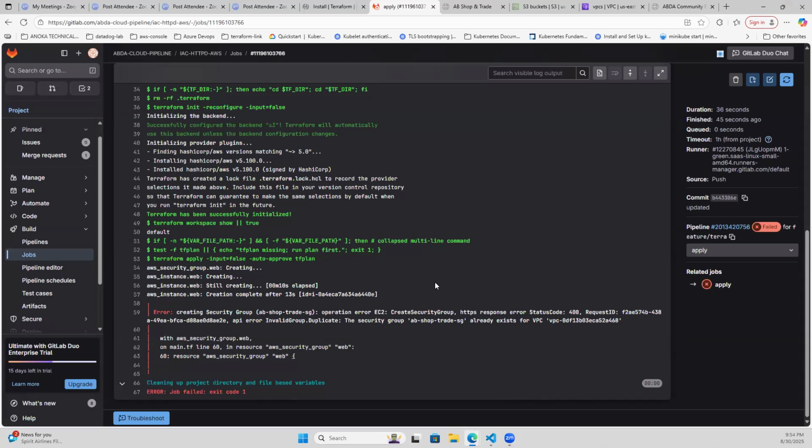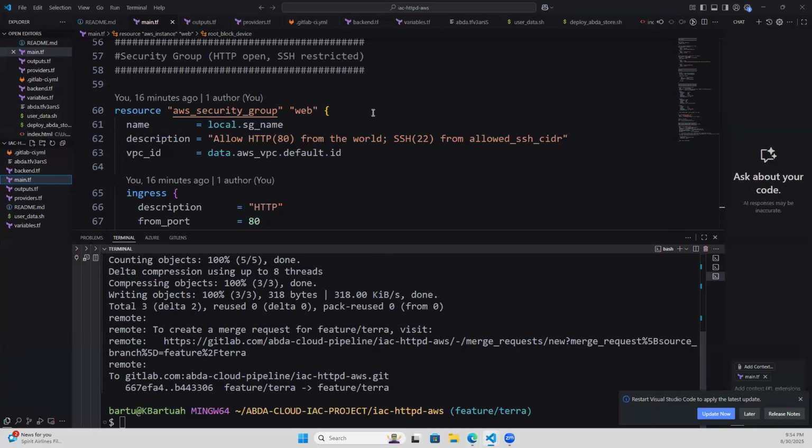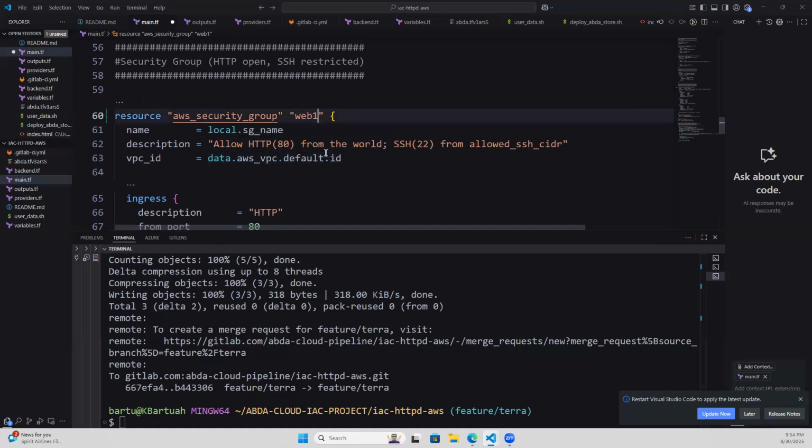So what we will need to do is what? We need to destroy that particular security group, right? We need to destroy that security group. So guess what's going to happen? Go to our Terraform code. What's the security group here? I put a web 1, right?